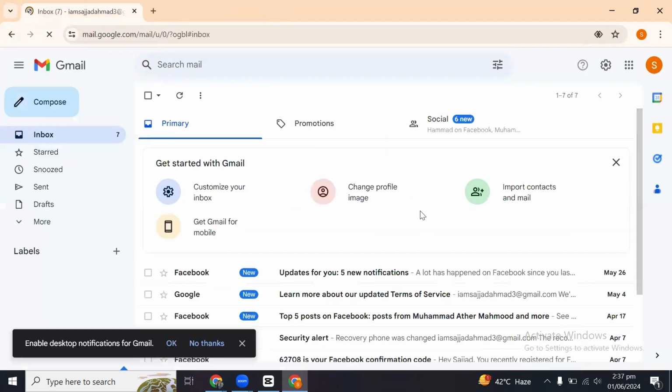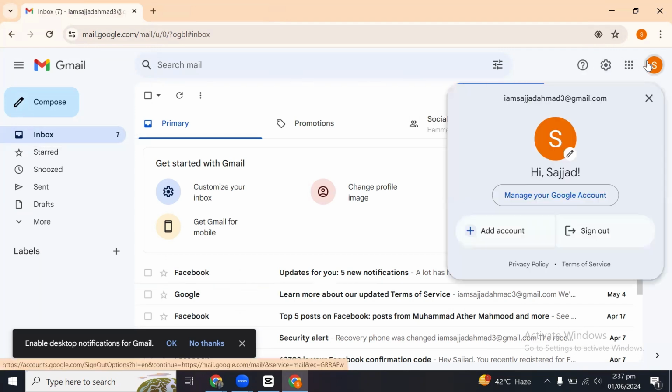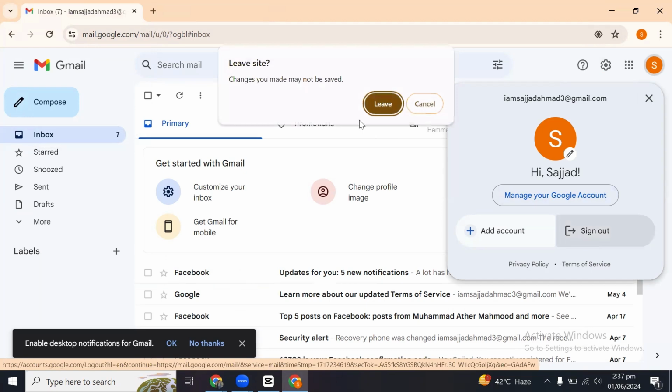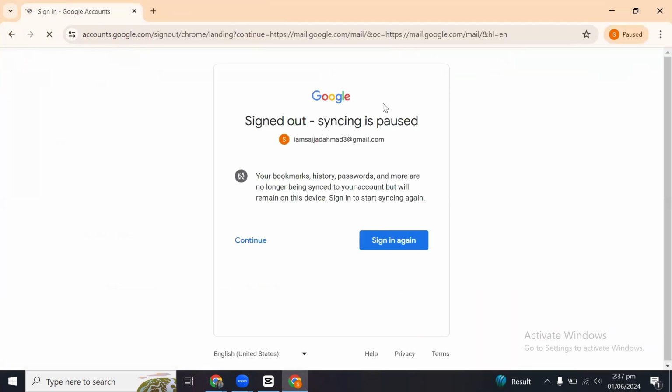So after opening Gmail, click on the profile icon on the top right corner of the screen. Click on it, and as you can see, there is an option, sign out. Click on this option and then click on leave. So there you go. You have been signed out of your Gmail account. So if you want to sign back in, you have to click on sign in again.